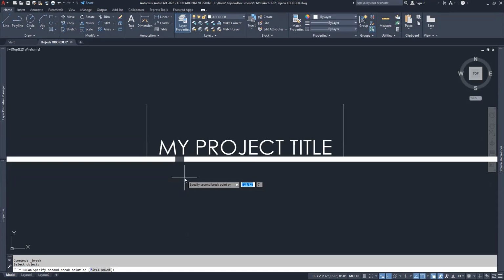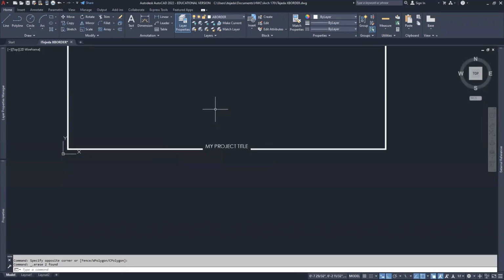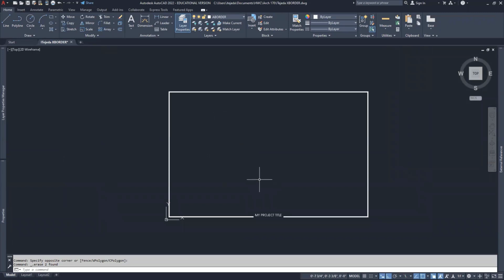So I'm going to type F and enter. And I'd like this to be my first point, the end point here. And then I'd like this to be my second point. And that's how I can break it. Similar to trim, just another way of doing things. Take the two lines, delete them, and then that's probably where I want to keep my title. But if I want to change my mind later, I'll be able to, because this is my presentation border.